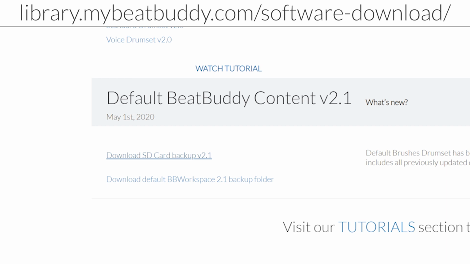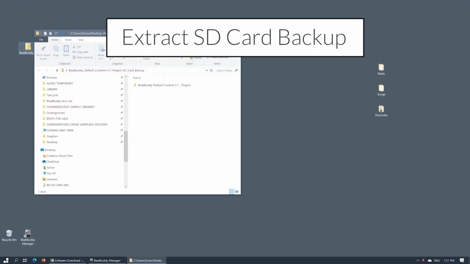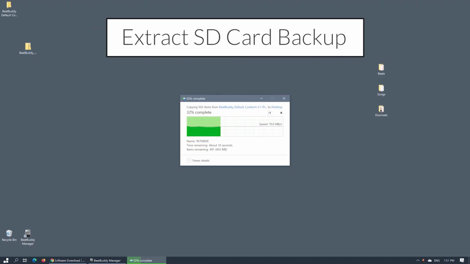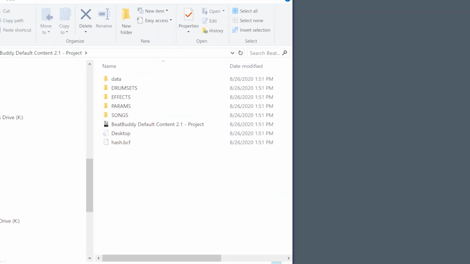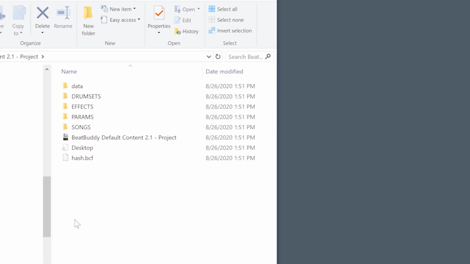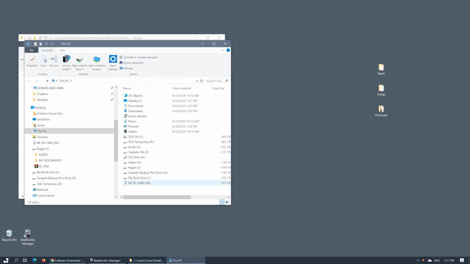Download the latest version of the BeatBuddy default content from the same page as the software. Unzip the downloaded default project SD card backup archive onto your desktop. Open the newly extracted project folder on your desktop, and inside you will see several files and folders. Select them all and drag them onto an empty SD card.